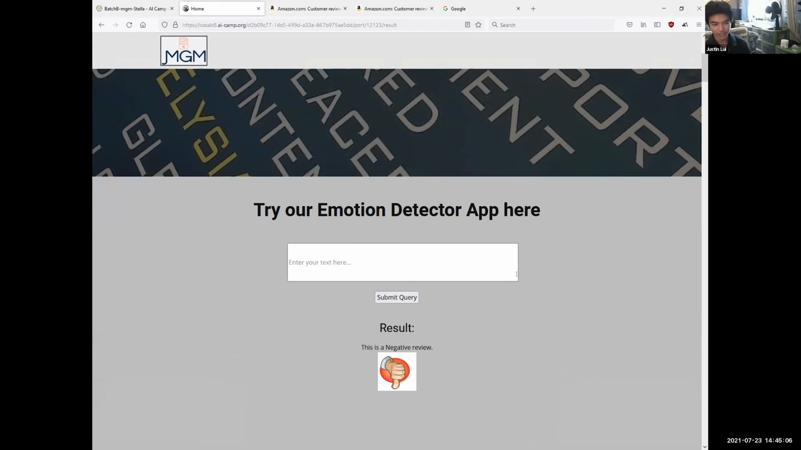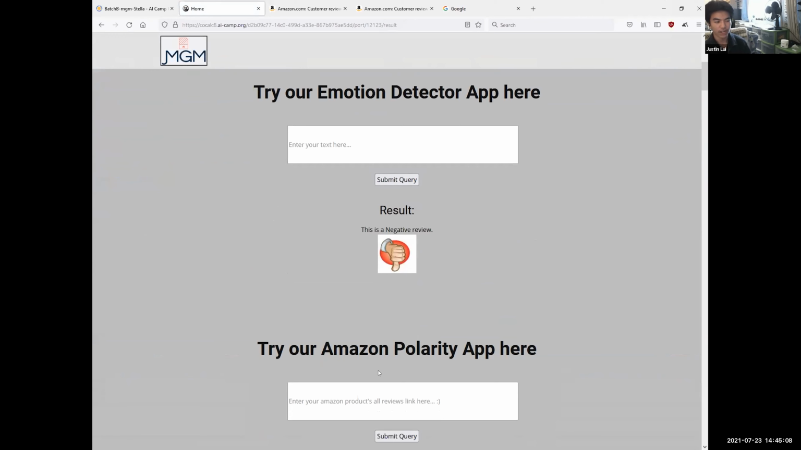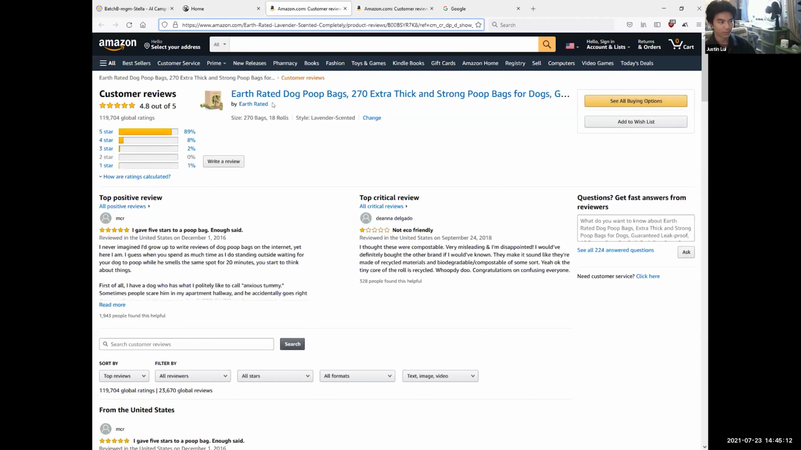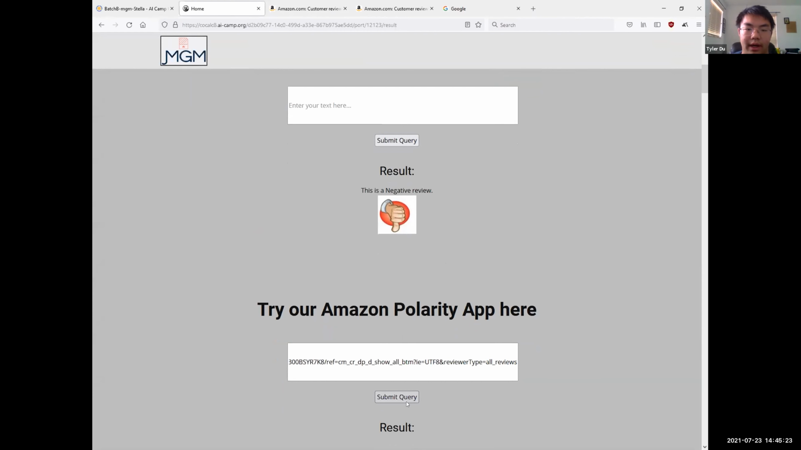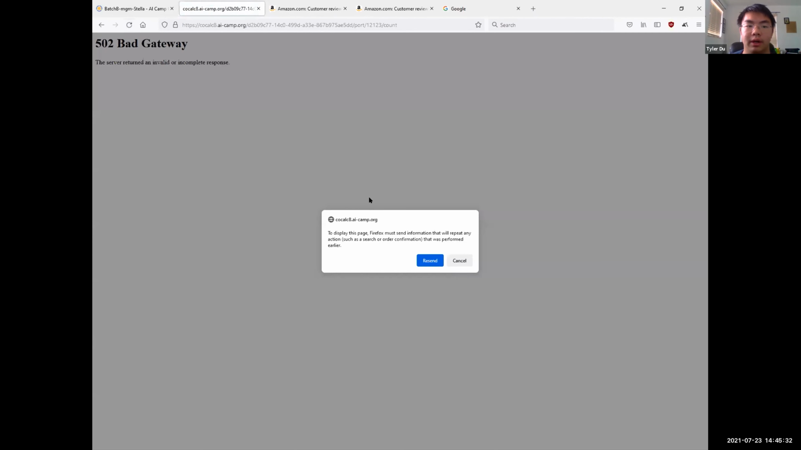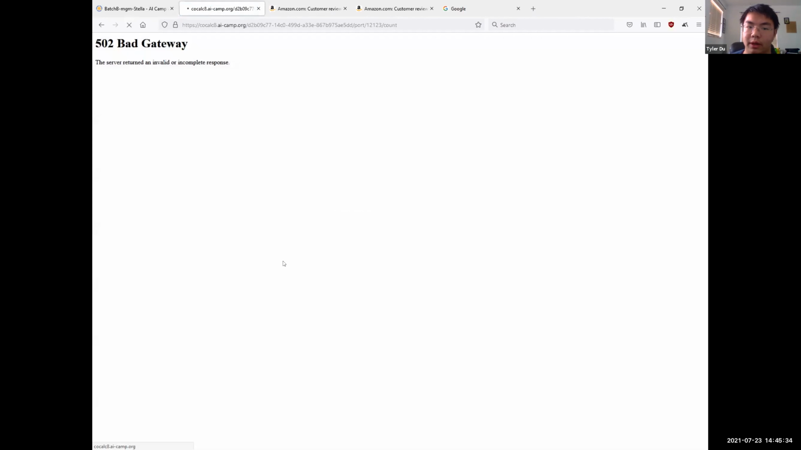Now we also have a second app. That's our Amazon Polarity app. And while I get the link for Earth-rated dog bags, Tyler can explain why we have a second app. Yeah, so one of the uses of sentiment analysis we wanted to do was see the polarity of certain products. So even though a review is positive or negative, you want to know how divisive it is.